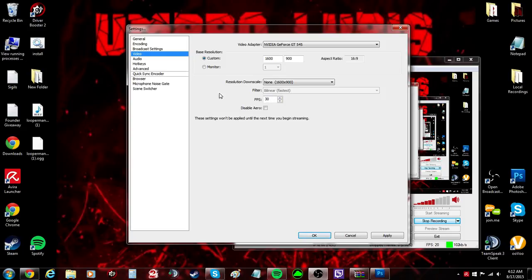My FPS is 30. I could increase this to 60 for local recordings, and you can if you want to, but just know that's going to do a lot more work, and it's going to be pushing your graphics card a lot. So if you don't have a good graphics card like me, you want to set it at just 30 FPS.